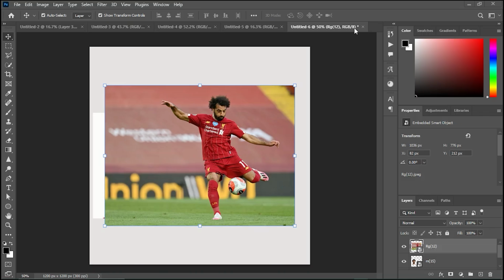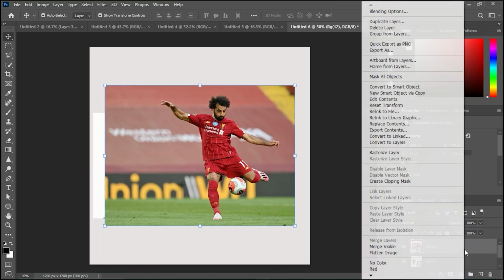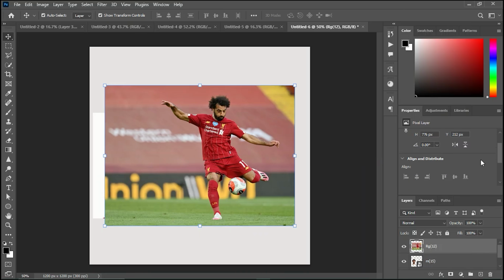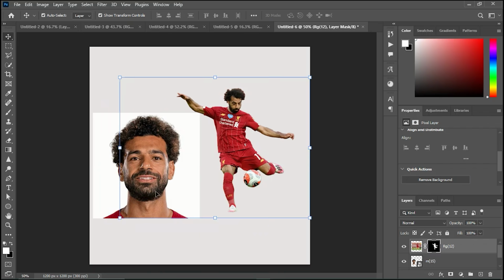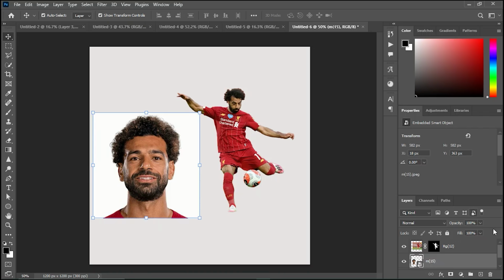So firstly, you will need to remove the background of your images, and this is how I remove mine. There are so many ways of removing background, but this is the way I prefer. This way of removing background you can only get in Photoshop 2020 upwards. And I'll also remove the background of this one.